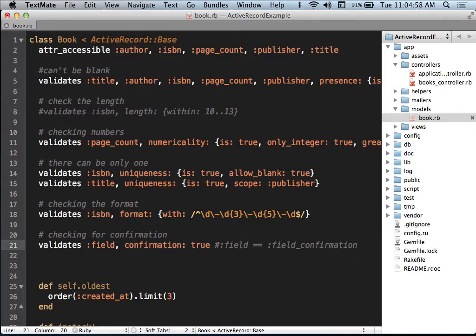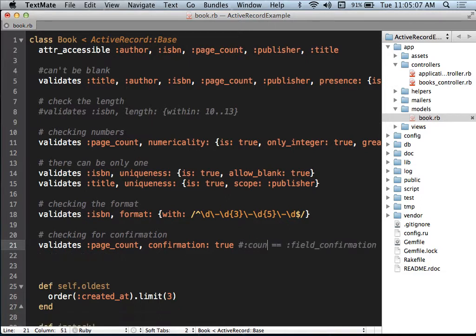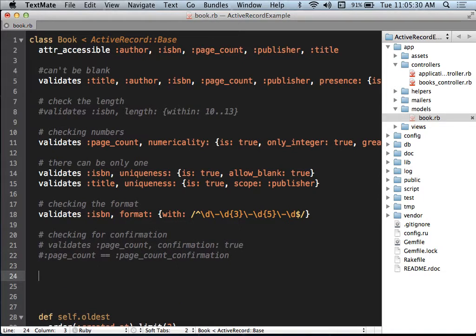Then what we could do is, instead of field, we could say we want to validate page count. So the original field name would be page count. And what this validation would then look for is that there was another field called page count underscore confirmation, and it would insist that those two be equal, or the whole thing would be considered invalid. So I don't really want to do that, so I'm just going to comment it out, but that would be the basic idea.